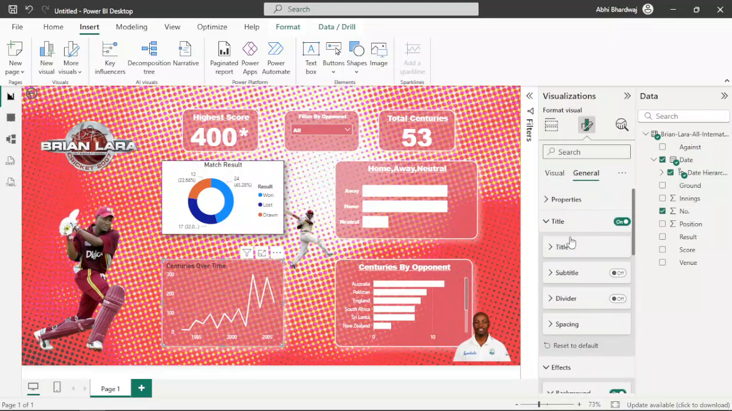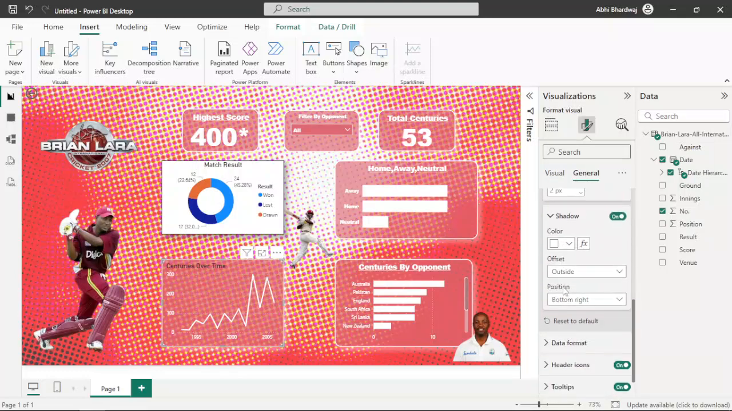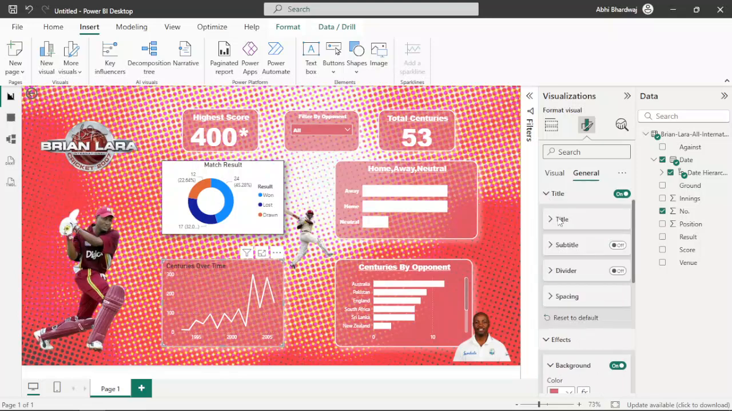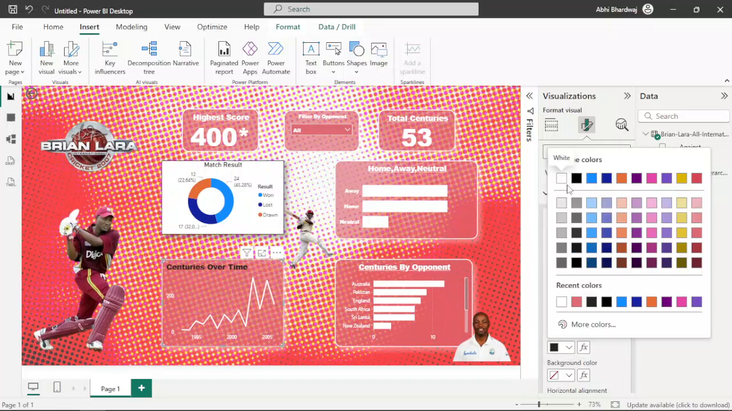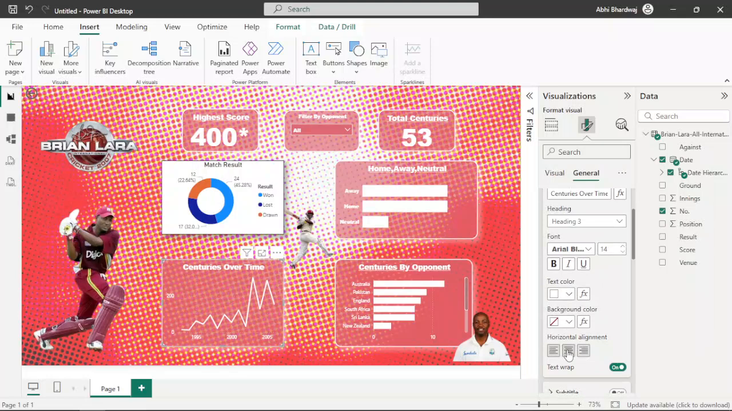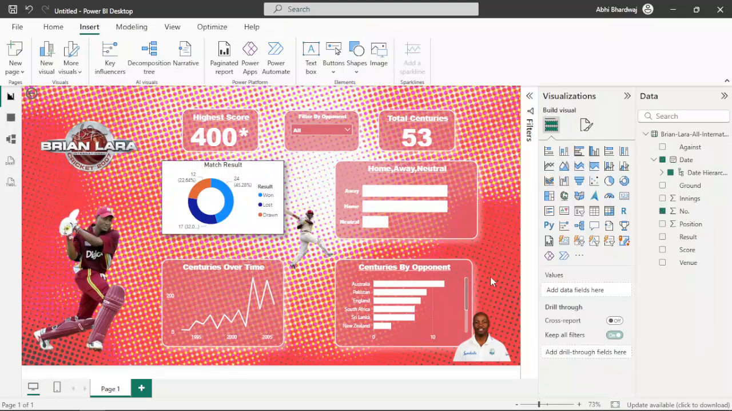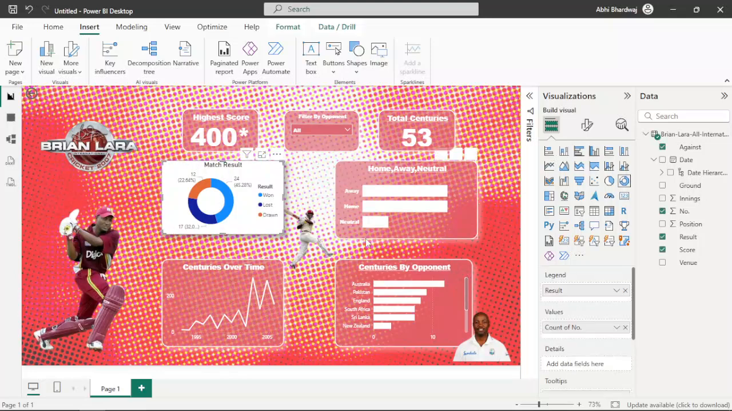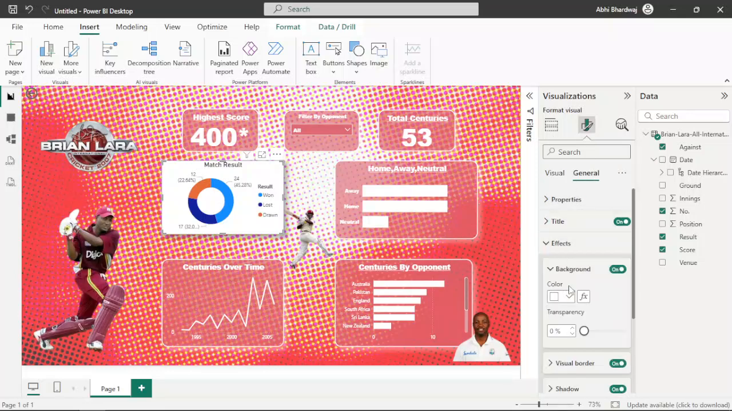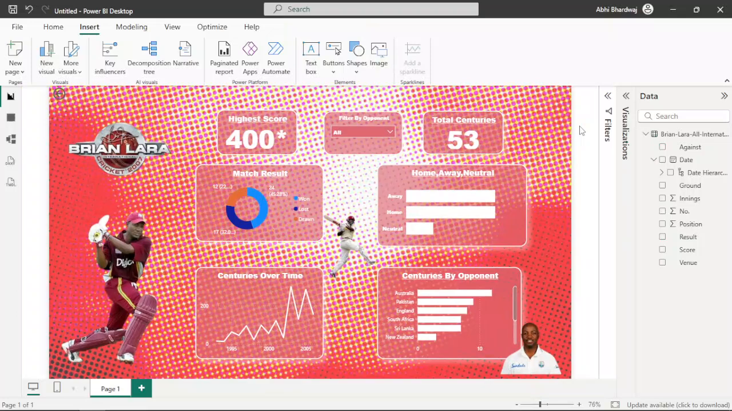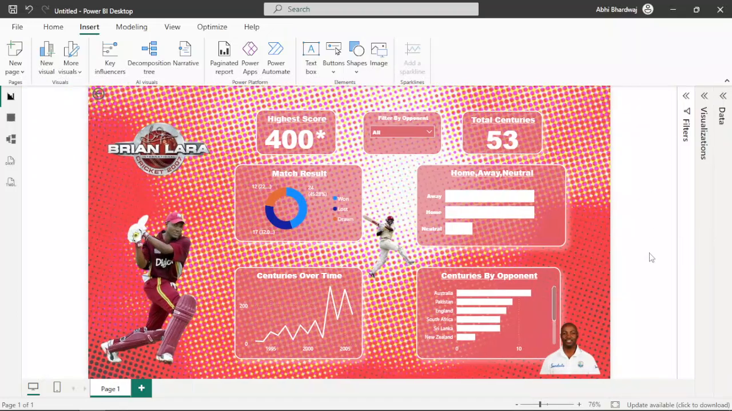Okay. Now going to title. Making it white. Keeping it in center. Okay. Is it okay? Yeah. It looks okay, I guess. Yes. Now let's change the final visualization card. Going to effects. So now I guess our visualization is completed.